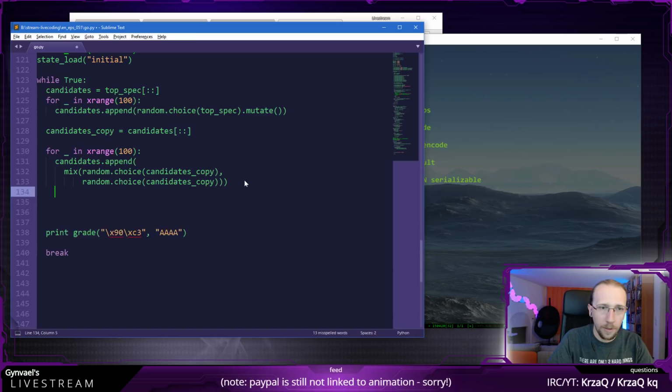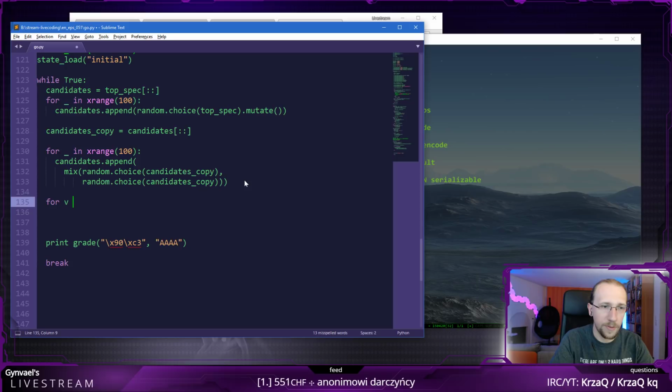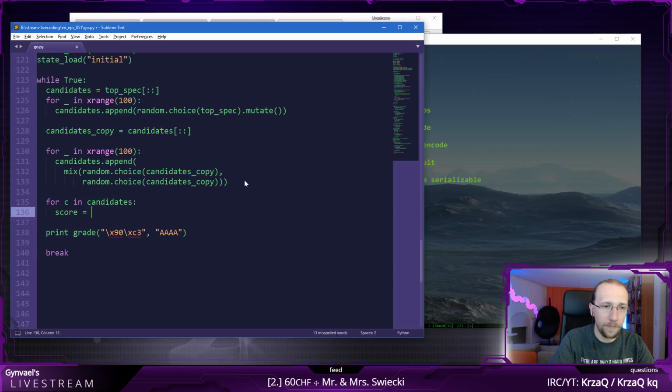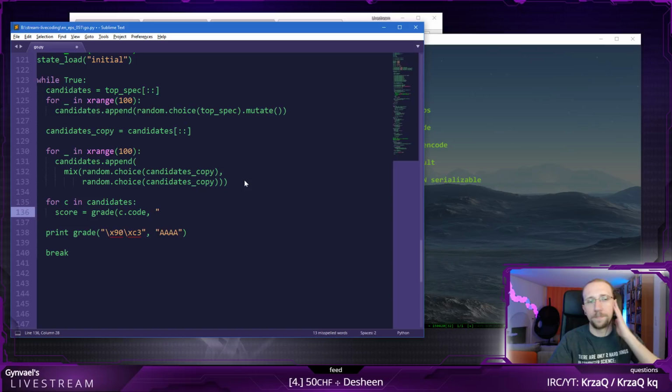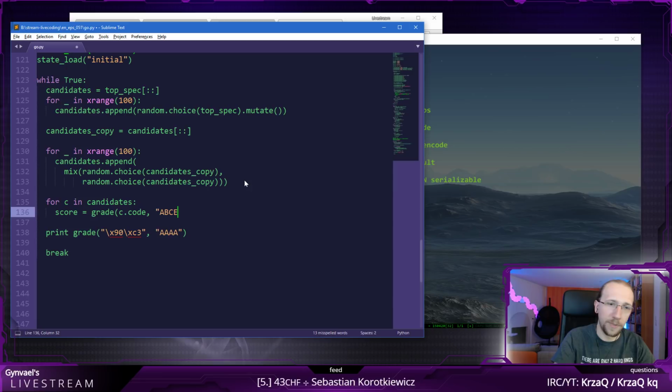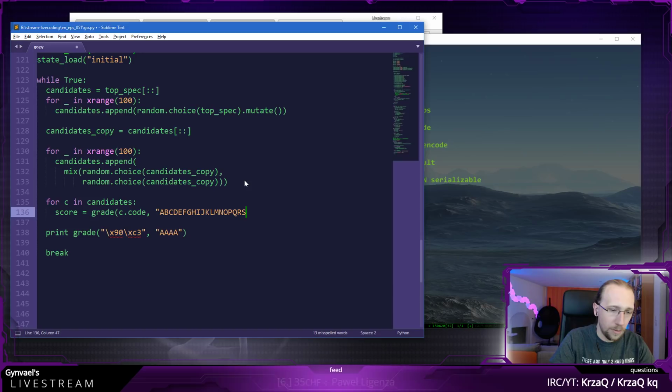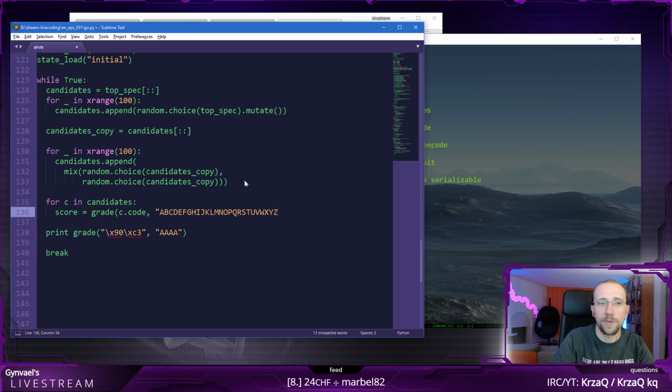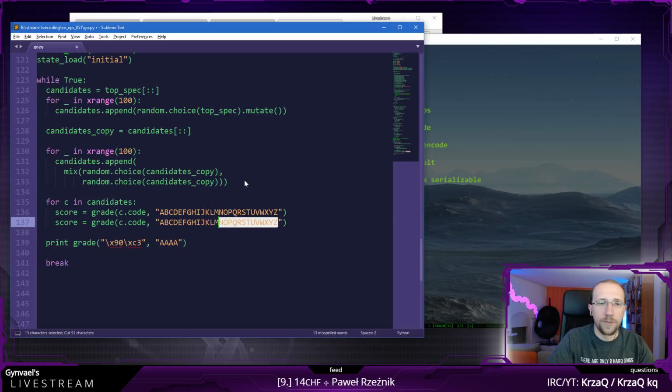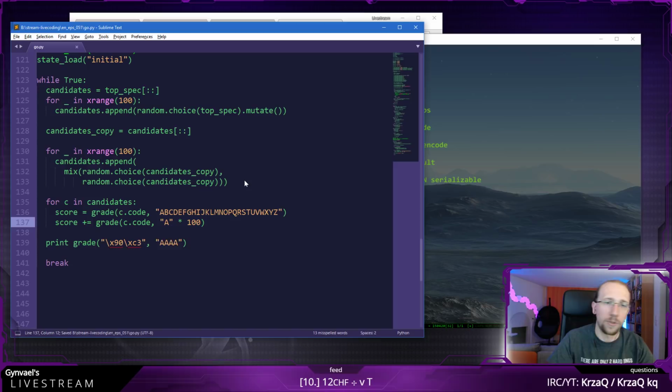So yeah, now I need to grade them. So for C in candidates, run grade. Grade and spec. No, that's C dot code. And yeah, I need to do a couple of tests. I guess I will start with just copying the alphabet. Is it 26 letters? It's 26 characters. Perfect. So this is the first test. The second test is going to be the letter A times 100. And I'm going to add the score actually. Yeah, this is how I'm going to score them.